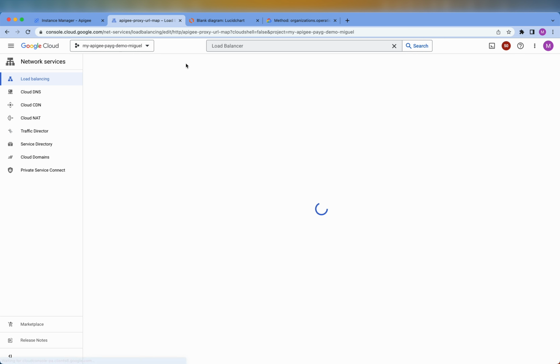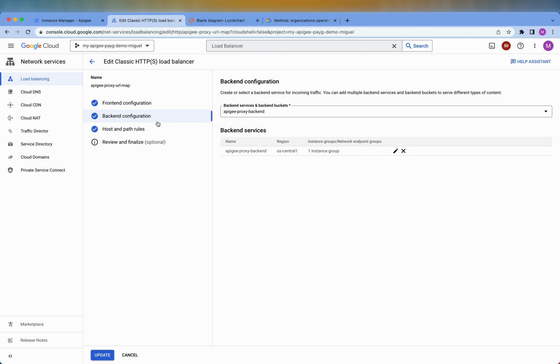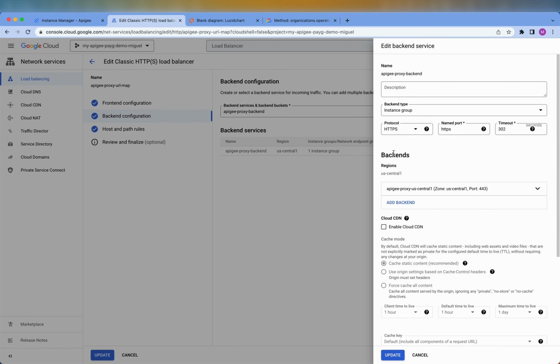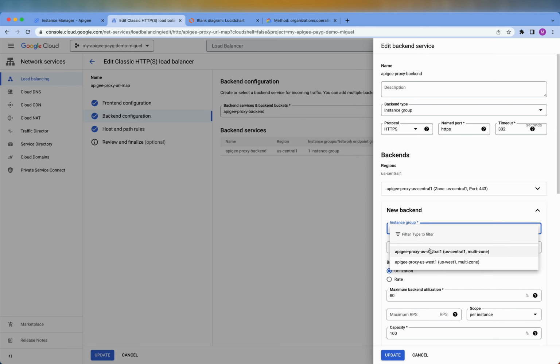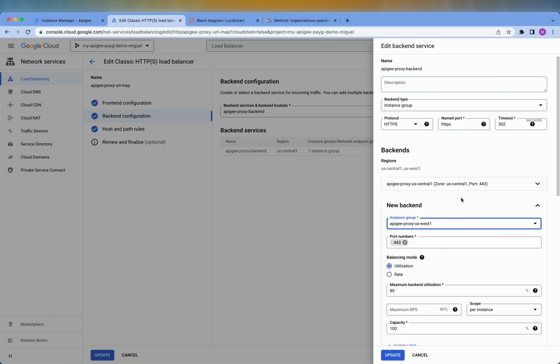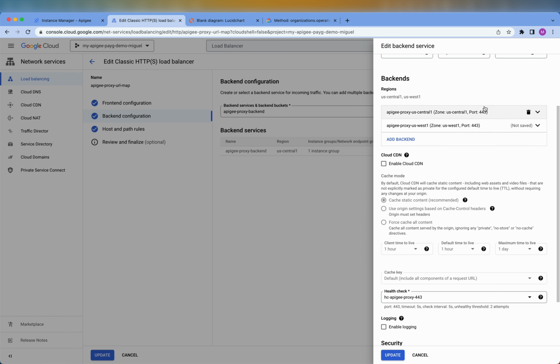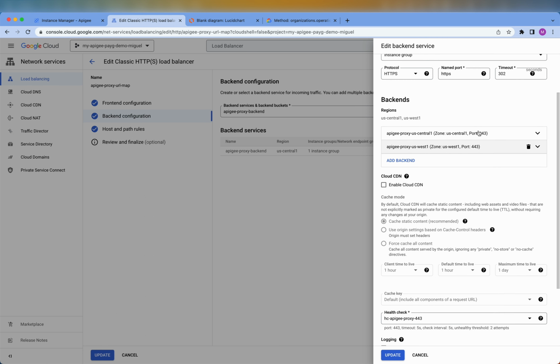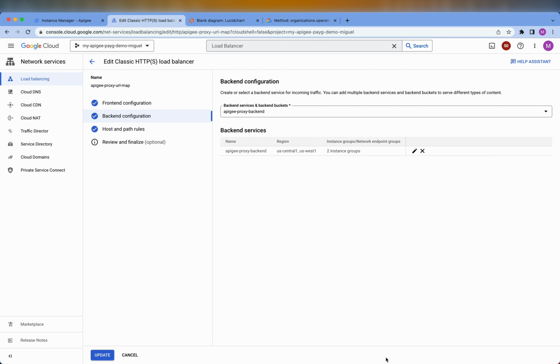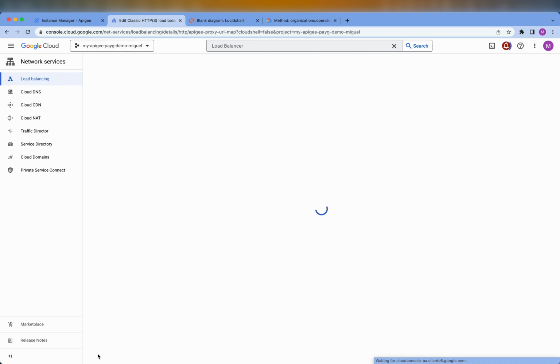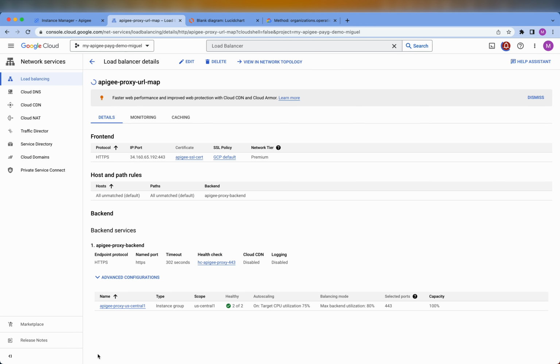So let's click on edit. We'll go to the backend configuration, find the existing backend, modify this, and let's add a new backend on the existing backend service, which is going to be the Apigee proxy US West 1 instance group. Click on done. Now we have the two instance groups as part of this backend service. So that's all good. Let's go ahead and update. Now we can update the load balancer itself, and this will take a minute or so. And once it's done, we should be able to test it.